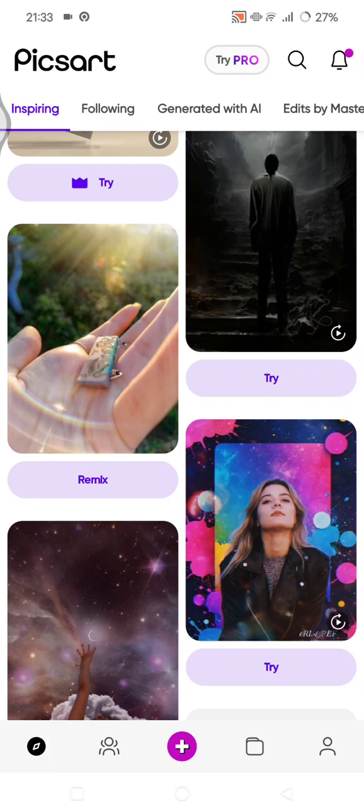On today's tutorial, I'm going to show you how you can create the VHS retro look in PicsArt. Creating a VHS retro look in PicsArt gives your photos a nostalgic 90s or 80s aesthetic with grain, scan lines, and also distortions. And this is a step-by-step guide to achieve the effect easily.